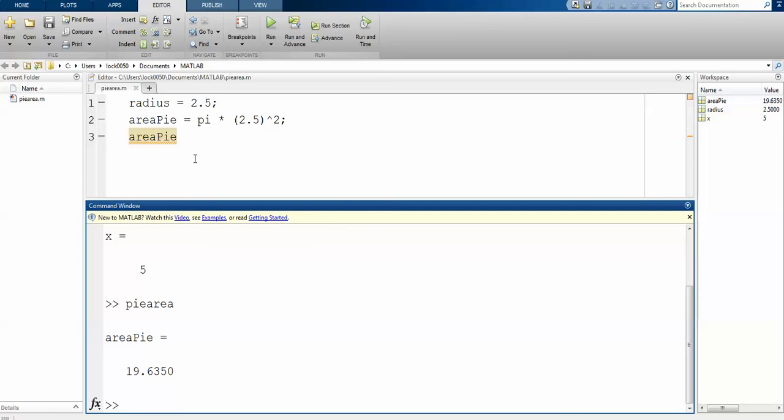So a script allows me to have a set of expressions that are all contained together in one file, but then when I execute that script at the command prompt, it's just like I typed each of those expressions in order in the command window. So this will be really handy. I'm sure you can already see how it'll be useful in lab and in class when we're working on complex problems and you want to save the commands that you wrote.